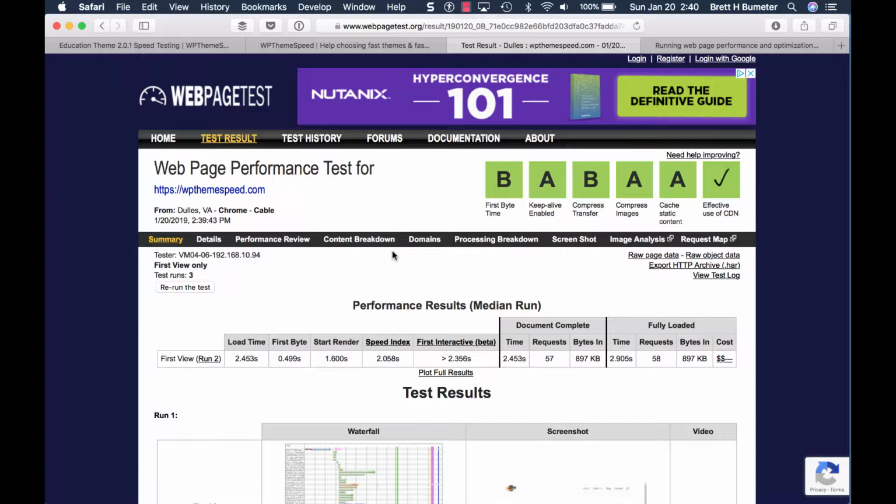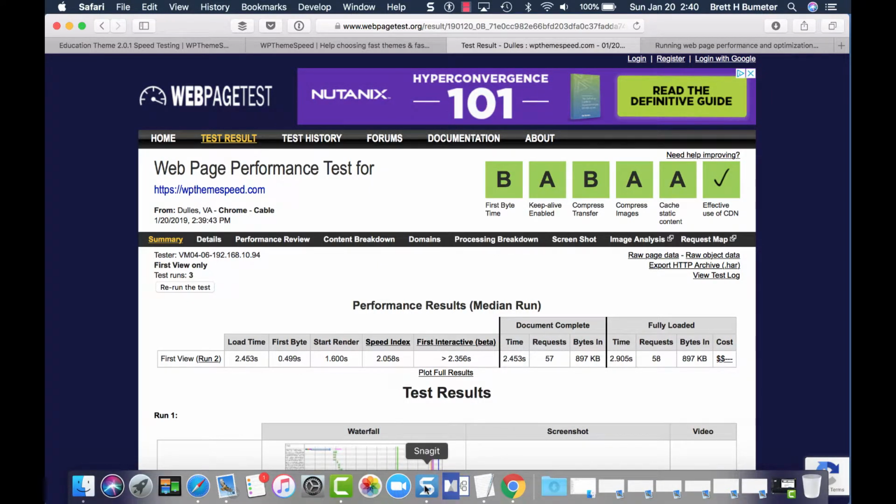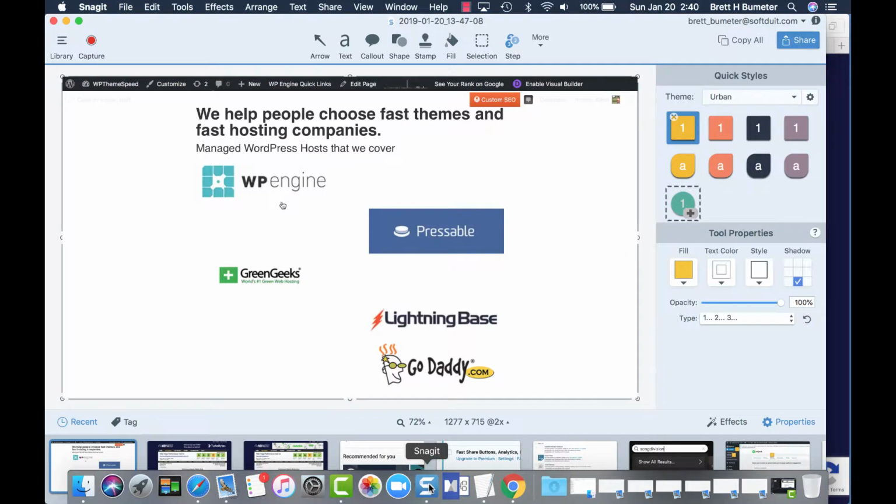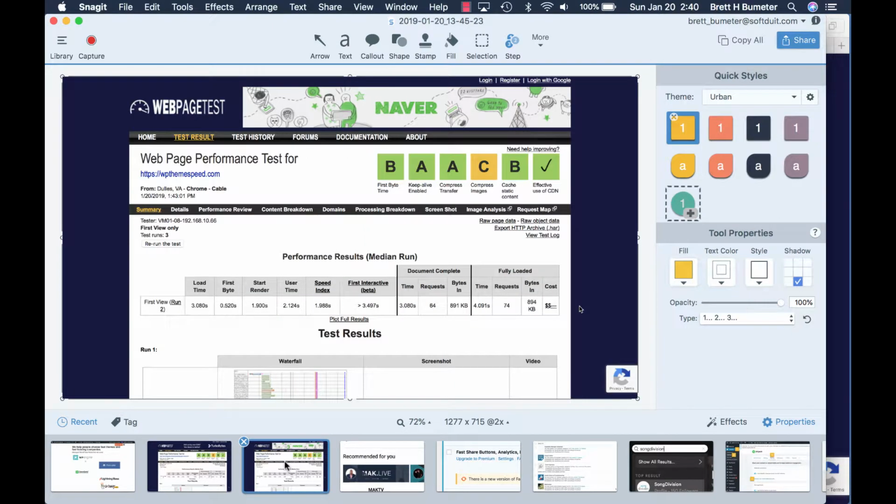Surprise, surprise. The homepage came in at 2.453 seconds. Let me go into Snagit real quick. So that was the homepage, and the other one's still running. I don't recall off the top of my head, but that's faster. So that's actually faster than the Genesis Framework child theme that was on here before by about a half a second. It had a 3.08 second load time.